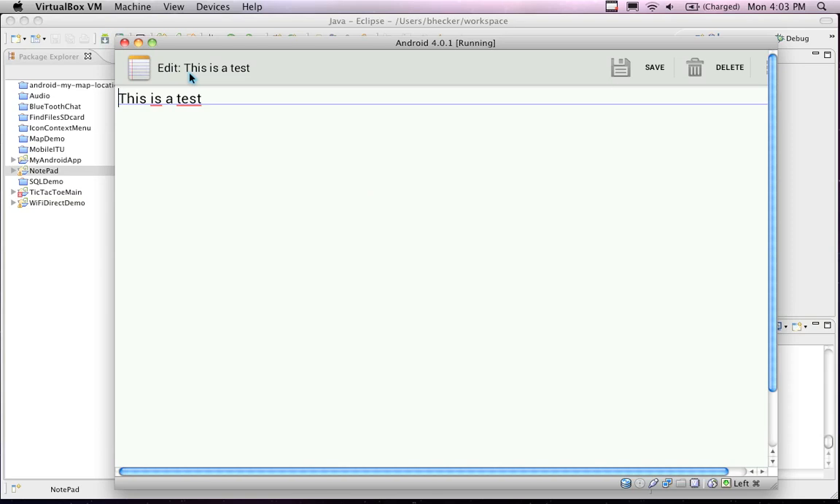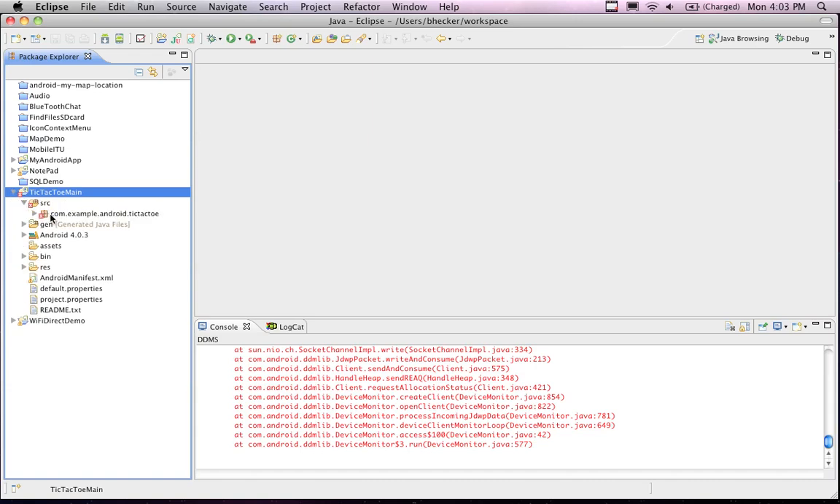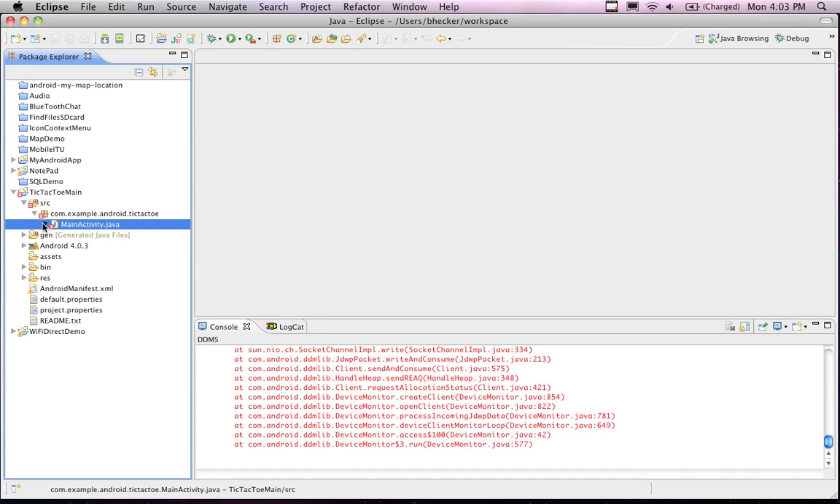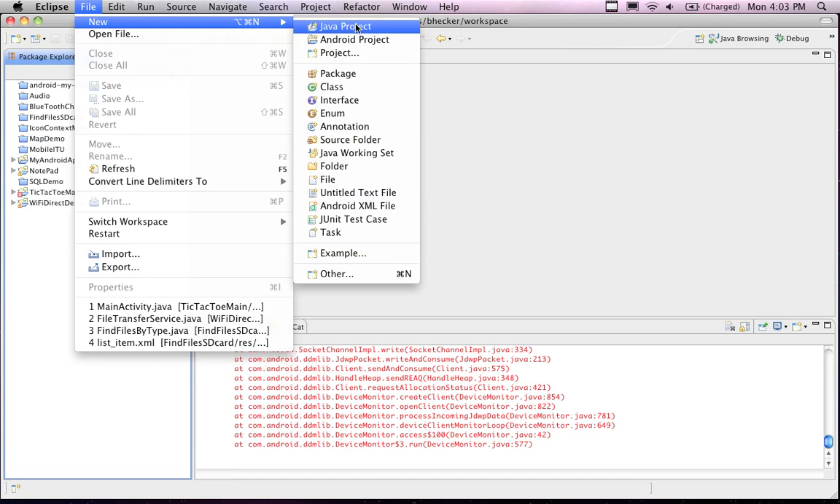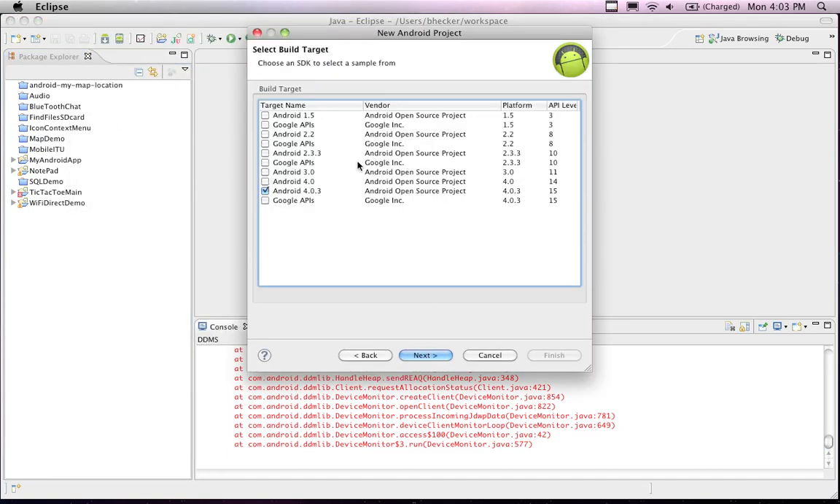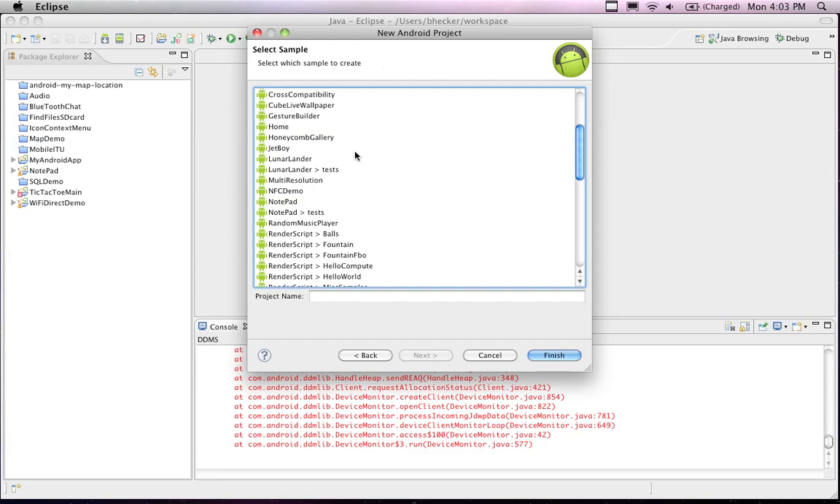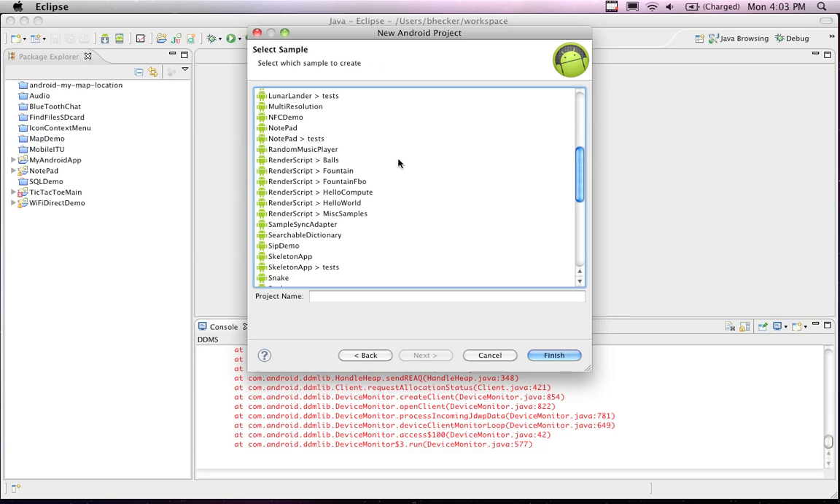But the tic-tac-toe game should work as well. I'm not quite sure why the tic-tac-toe game has got an asterisk next to it, outside of the fact that perhaps that one is also for 4.01, which it might be. So if I go in and try and reduplicate that one and select something for 4.0 instead of 4.03, and let's pick something different. Random music player.